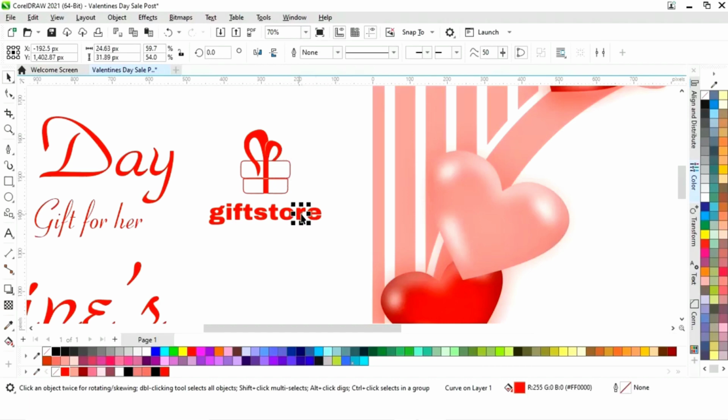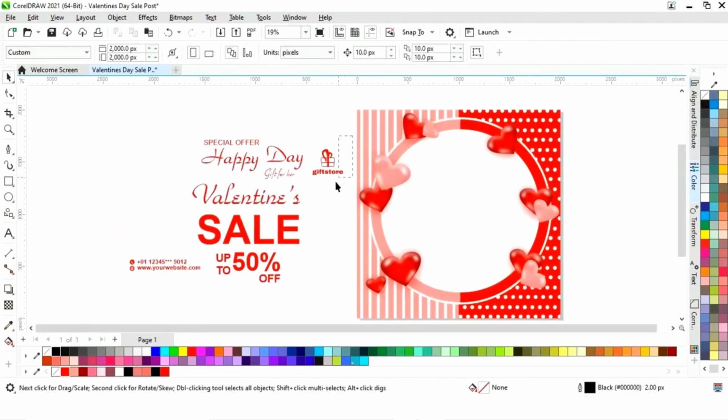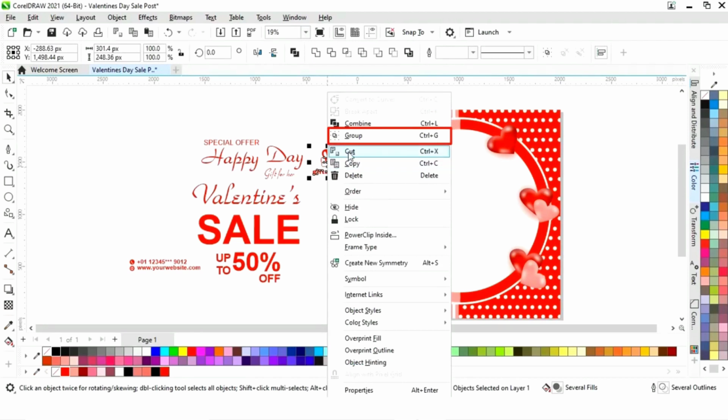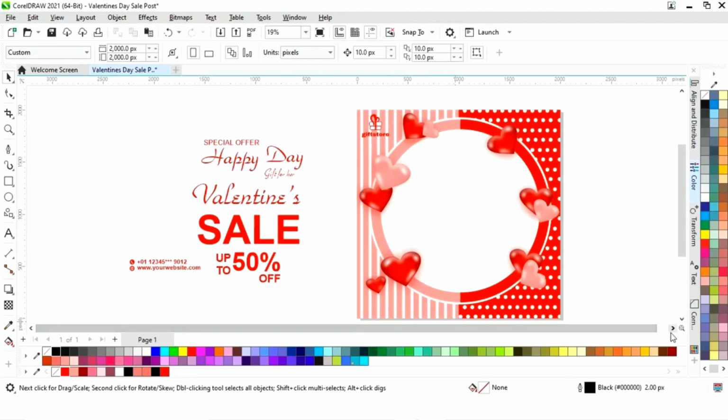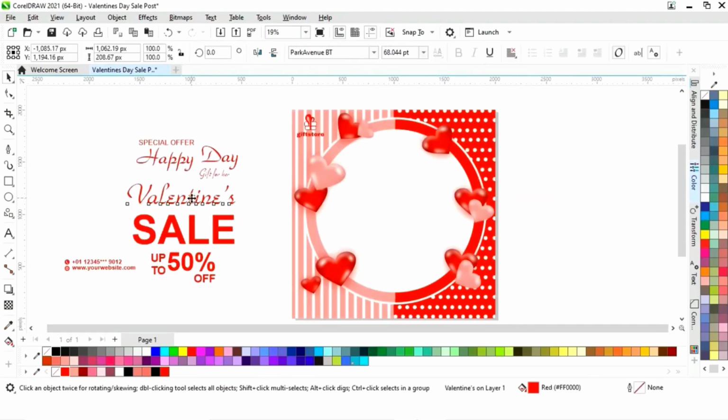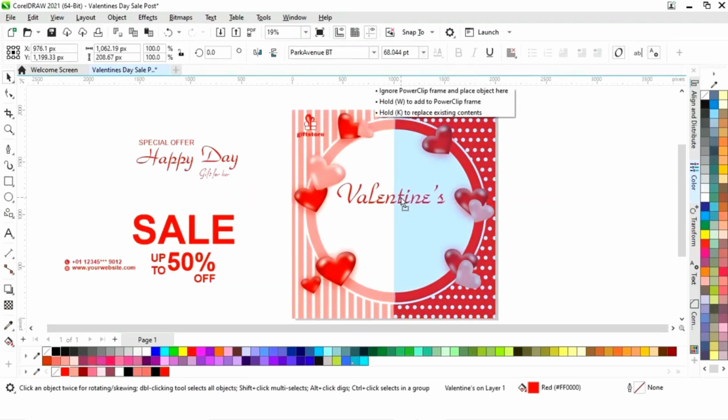Design is completely vector, guys. You can see the logo is also vector. Now first we will select the logo and we will group. Now we'll place this logo here. Now place this text.